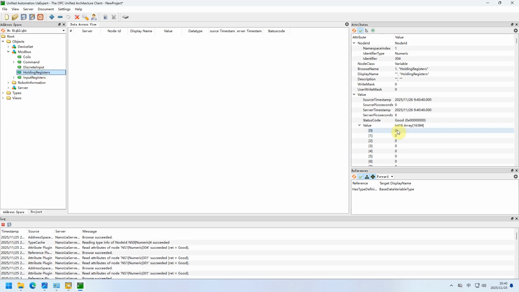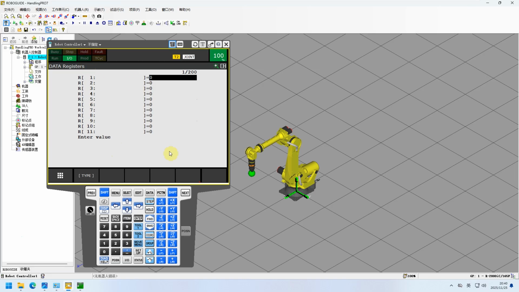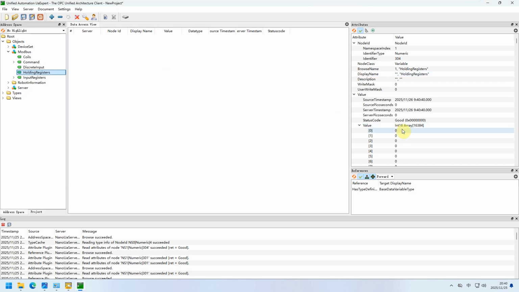The next, we're gonna test holding registers. So we choose here, and we're gonna find data type R, we type the 888. Okay, then we will check. Refresh. No response.